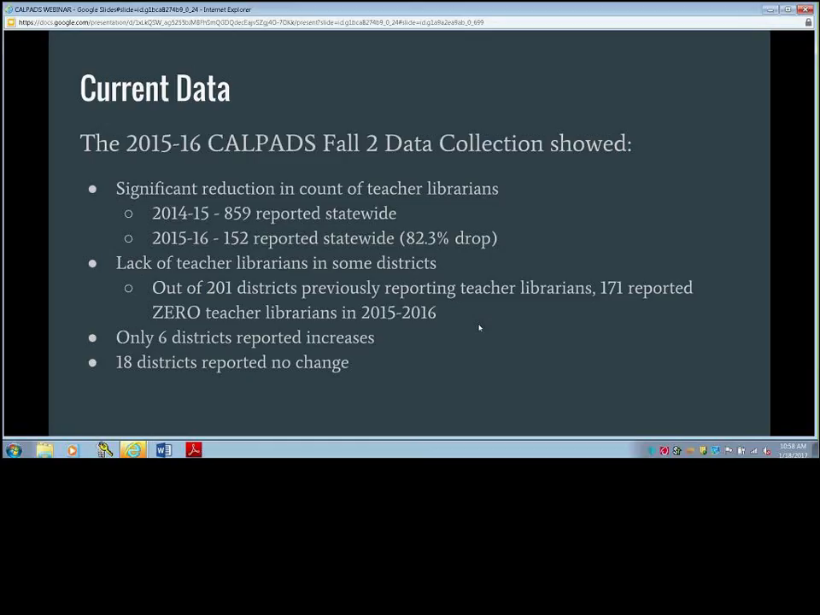Out of 201 districts that previously reported teacher librarians, 171 told us they had zero, none. So the likelihood of that, I'm hoping, is not good. We think it's reporting errors. Six districts reported increases in teacher librarians, and 18 reported absolutely no change. As you can see, the data are very different from 14-15 to 15-16.